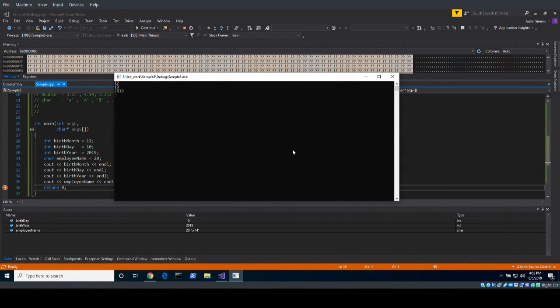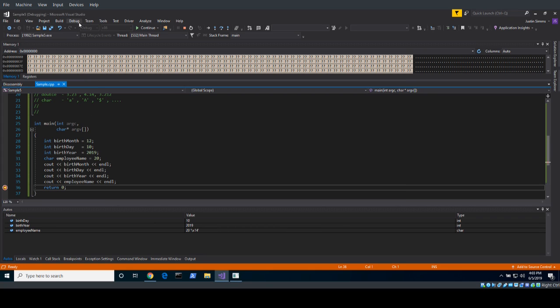Okay, so now that we're back, I said that I would talk about what's going on with this character that doesn't look like a character. Let's stop the debugging session.